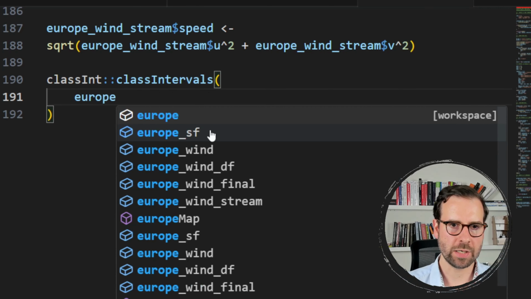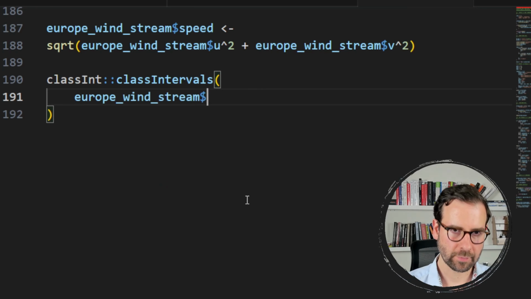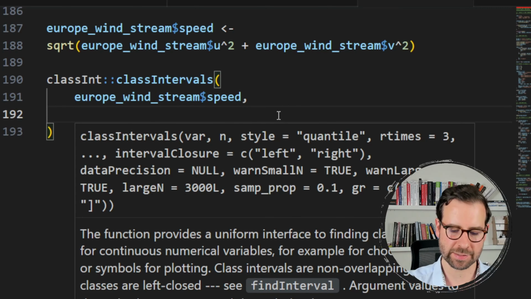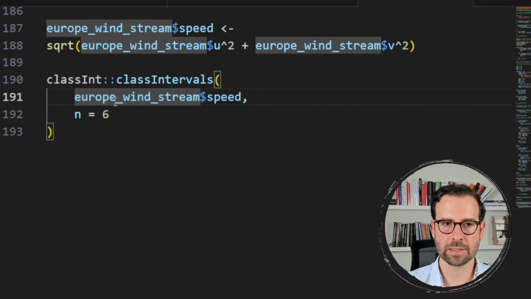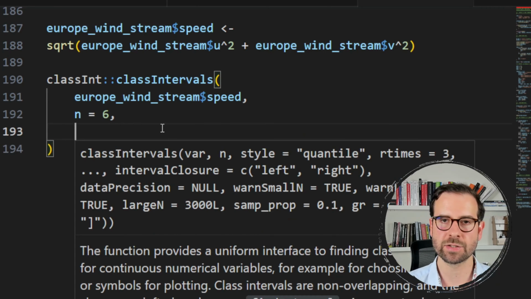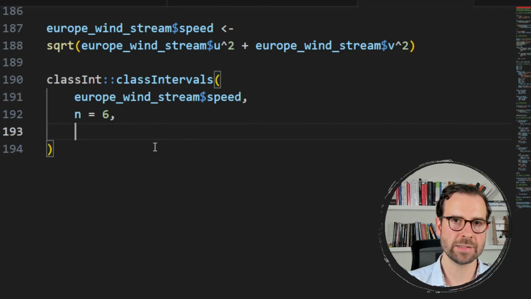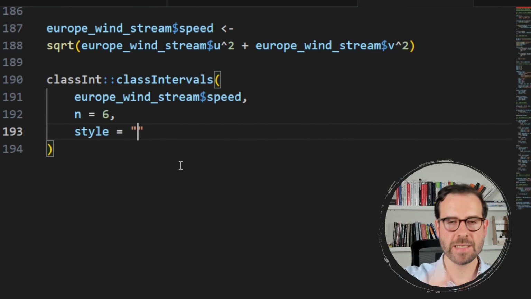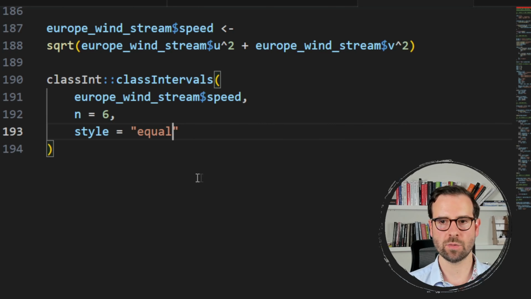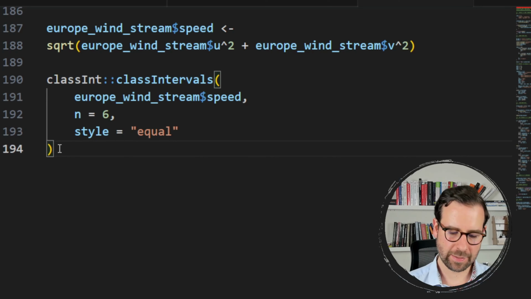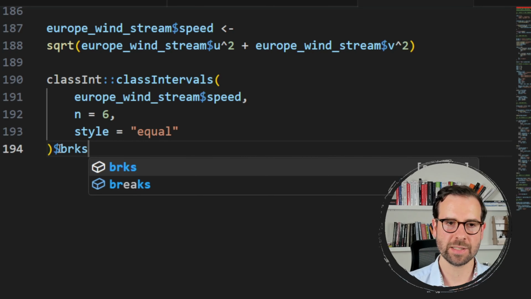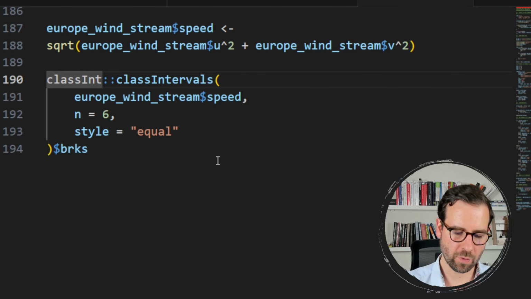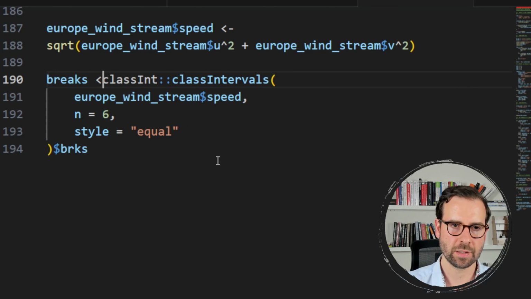So here we're going to do Europe wind stream, and then we're going to use speed, and based on this speed, we're going to be creating these breaks. Now I'm going to tell classInt to create 6 breaks. It doesn't mean that it's necessarily going to create 6. It's going to depend on the distribution of your data. And then style, because as I said, I want to have equal breaks, so I'm just going to use the equal style. One last thing: this is going to create the list of breaks, so I'm just going to say, give me breaks under this name. And then before all this, we can just name this newly created object breaks.